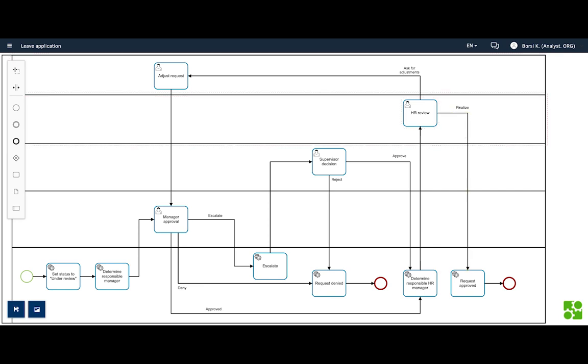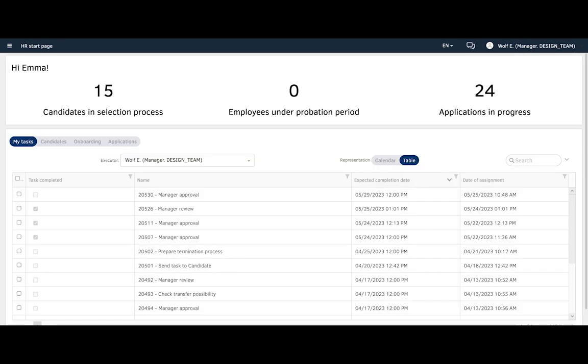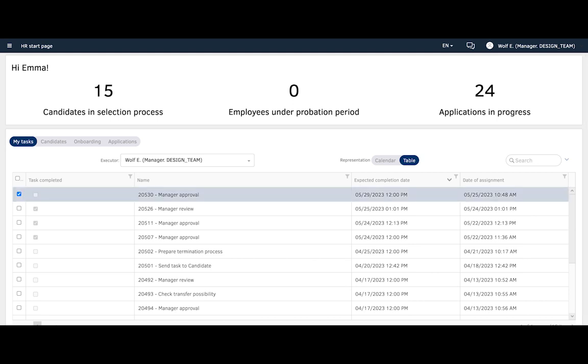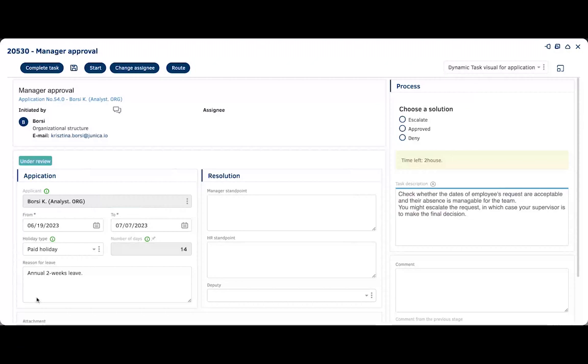Let's check it from user perspective. Now I'm logged in as a manager. I can start my task from the start page or from the task list from the menu, and also from the notification with the direct link that I've received. We can see the initial data about the application, and we can provide our standpoint as a manager. The users always see some instructions on the right side, and they can select how they wish to move forward with the process.